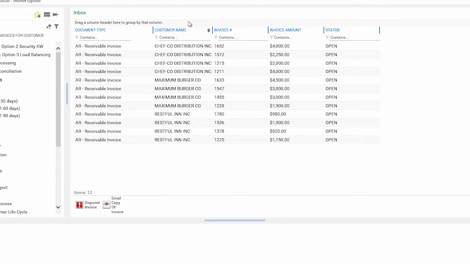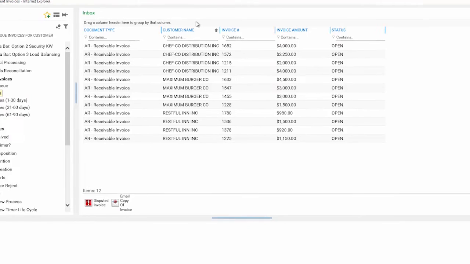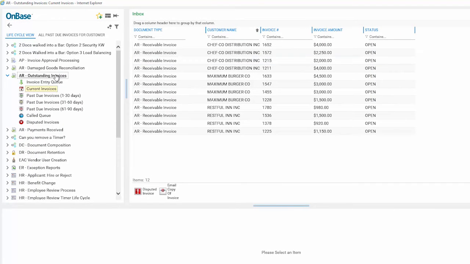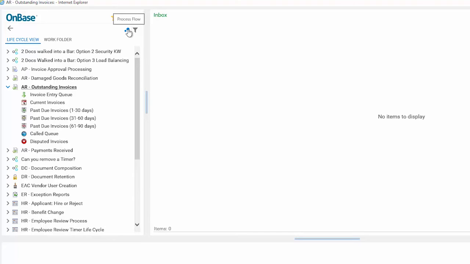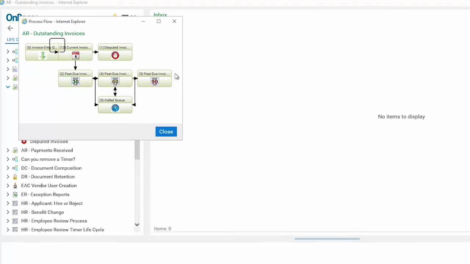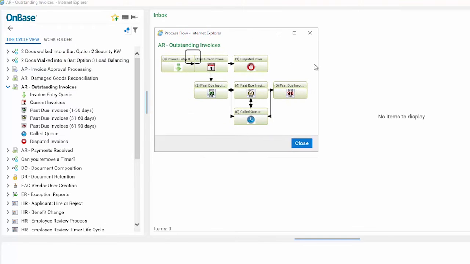Another great feature of workflow is that if a life cycle has been configured to do so, you can view the process graphically to see how the processes are routed. To do this, just click on the life cycle name. Up here at the top, the process flow button, just click on that. And in its own window, you'll see this process flow open. And again, this is a graphical depiction of the process of this particular life cycle. When finished viewing, click Close.